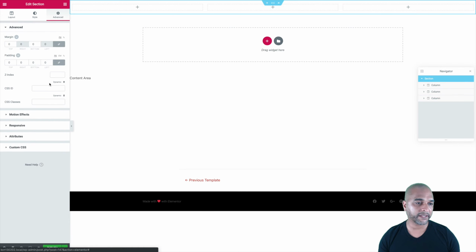Okay, next, make sure you select the main section. Go to the advanced tab, and we're going to give it a Z index of 100. We do that because we want the header to always be on top of whatever else is under that Z index on the page, and it will make more sense later.